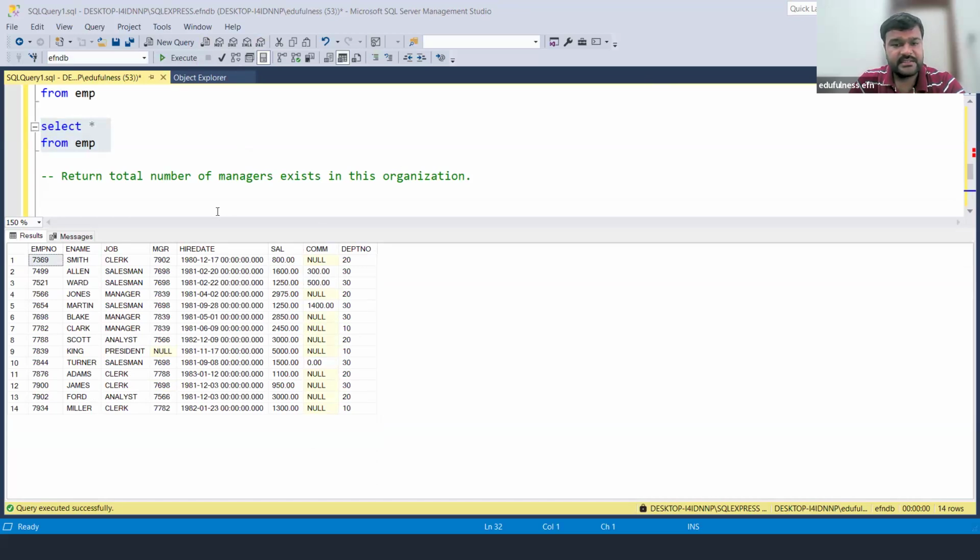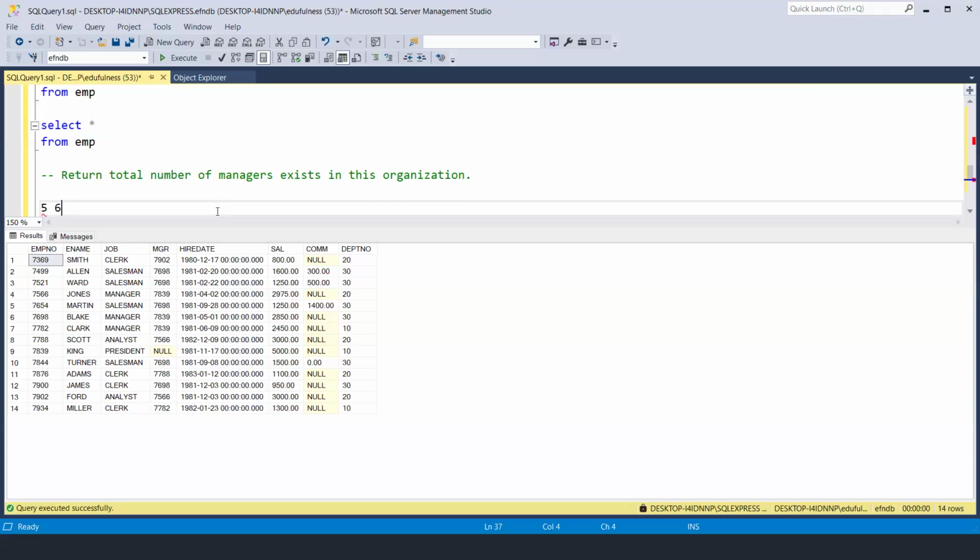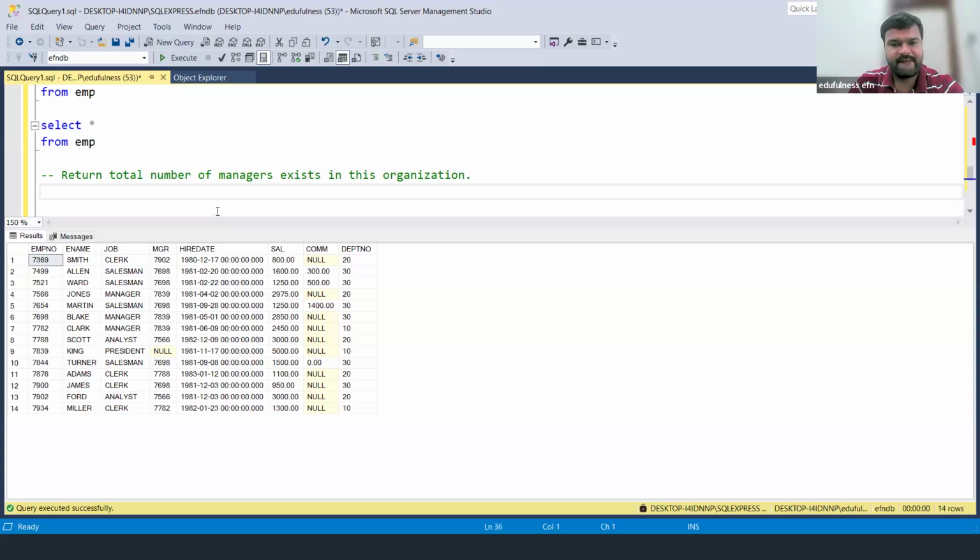Here we are asking who all the different MGRs are. We are asking for the total number of MGRs. You have to return just a number, like 5 or 6. So write the query accordingly. It's okay, just try it. You will understand.